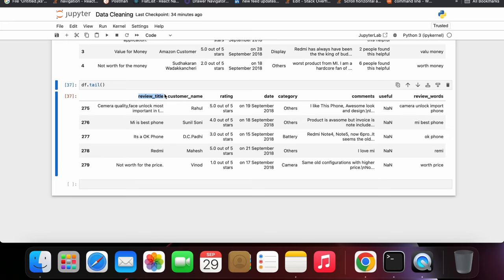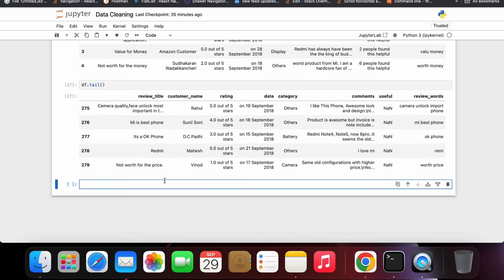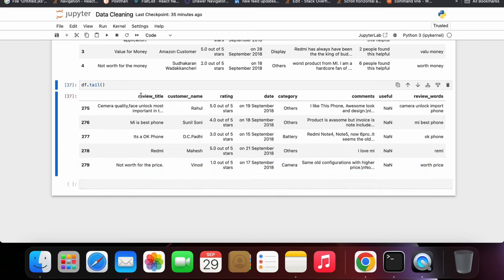Now we can also drop this one for now, because it's almost clean. What we could do is drop this column, take the other column and rename it to this one here. But no need for this, because I don't want to remove this. You can see here in this case it says not worth for the price, but here we are saying worth price. So basically it's a 180 degree opposite, so this is not accurate, what we just did. So let's just keep this here.